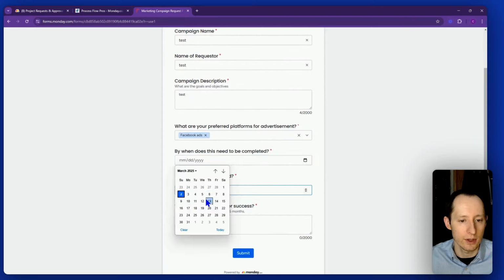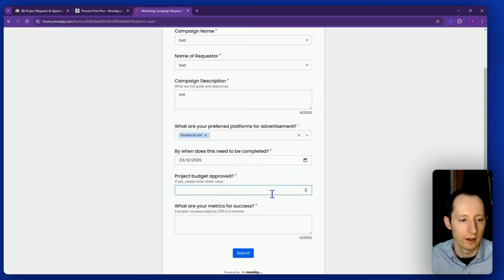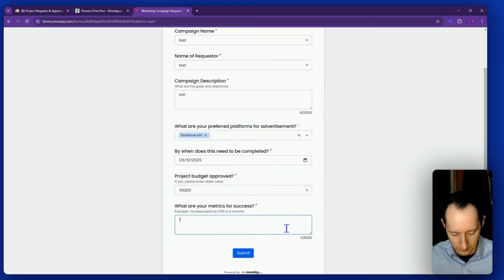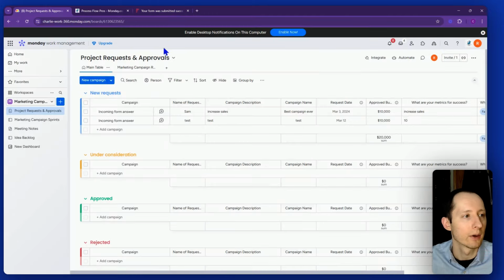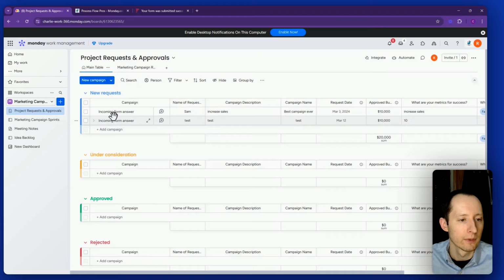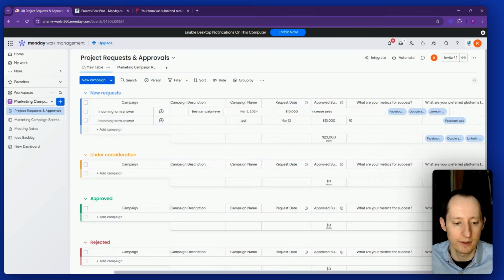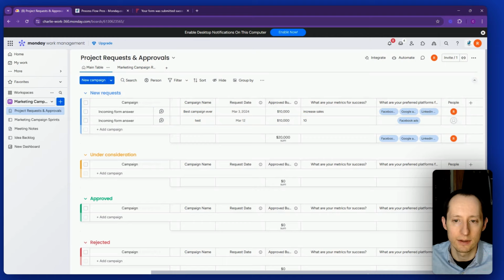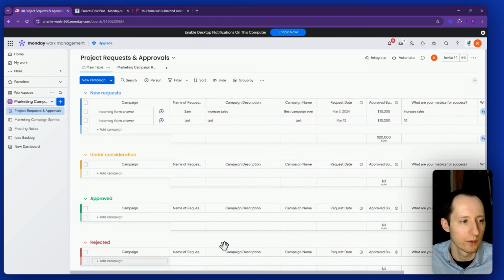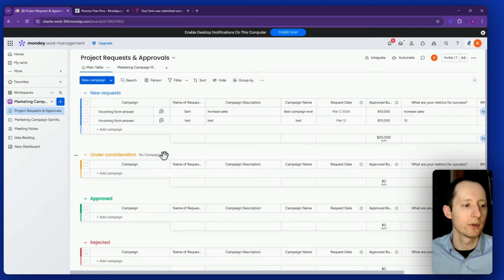So let's just give this a try real quick here. I'll fill these all out and then hit submit. And now we're going to go back to my board. Now you can see that I have the test, March 12th, 10,000, and it's going to be a Facebook ads. And then you can have it automatically assigned to somebody too if you want. So it's going to end up here in the new requests.